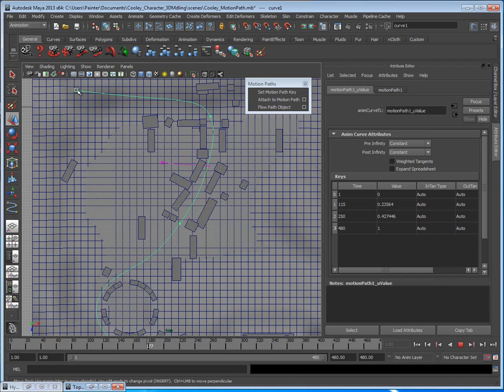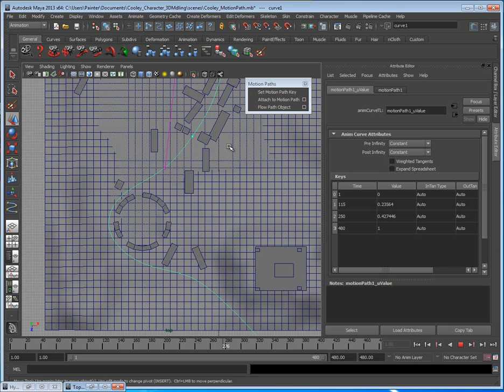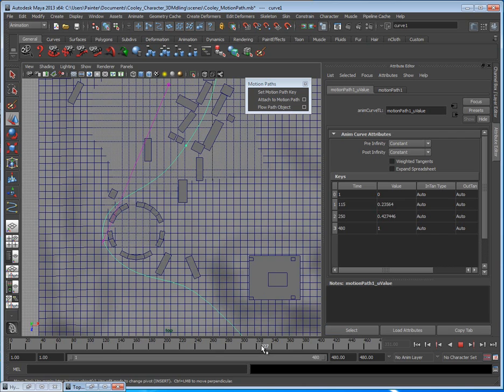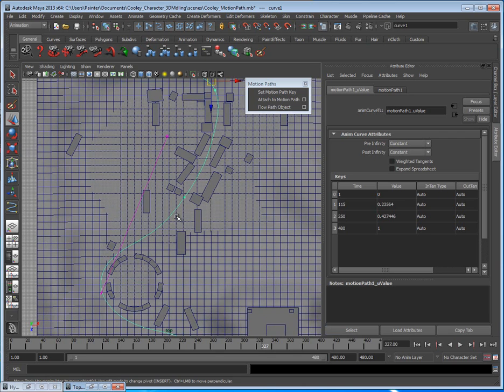Okay, so that means that from here to here we're looking at about 10 seconds, which might be a little bit more than you want, a little bit less than you want. It's going to be entirely up to you. So let's say that I'm happy with that position.